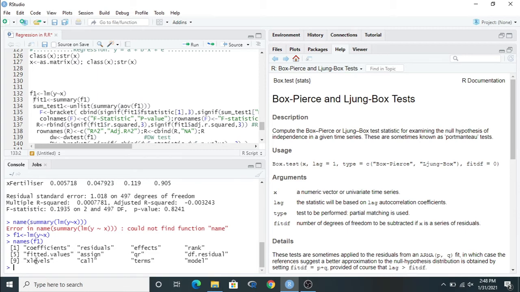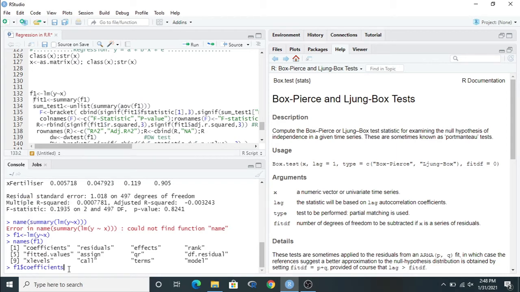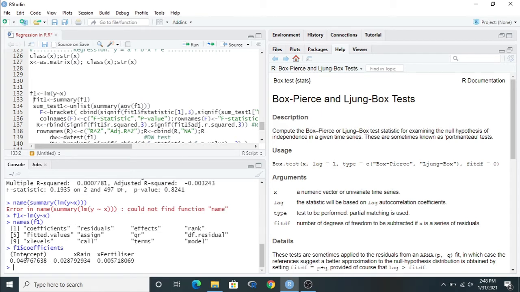What do I have to do? These elements are stored inside the f1 function, so we can write f1 and put the dollar sign. Then we can put the coefficient. Just push the tab, and it will show the coefficient value.